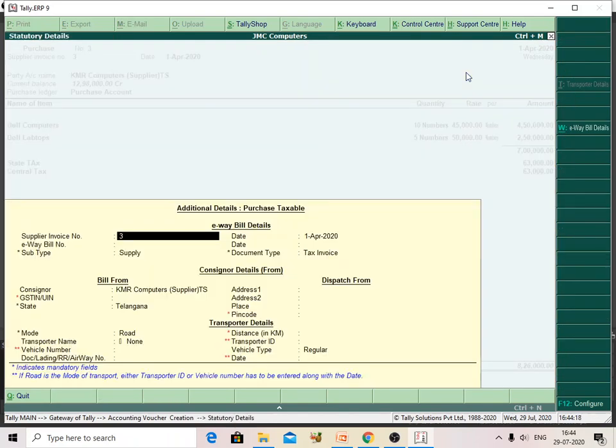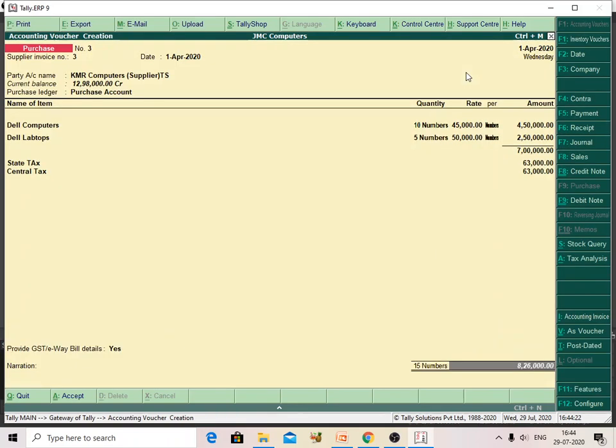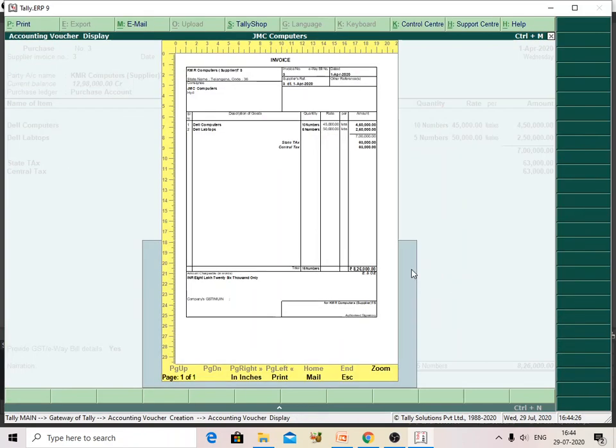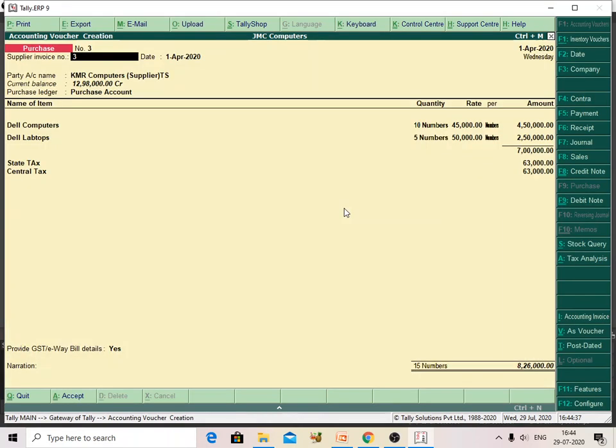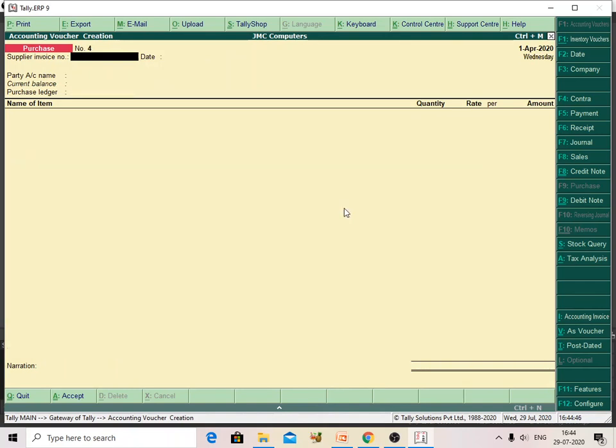If it is more than 50,000, it asks for all these transaction details. Okay. So you can just print. If you want to print, you can see the bill amount and the place of supply. This invoice is accepted and uploaded. You can easily upload it in the GSTN portal also. So this is the way to create the transaction at transaction level also. Press Control A to accept it.